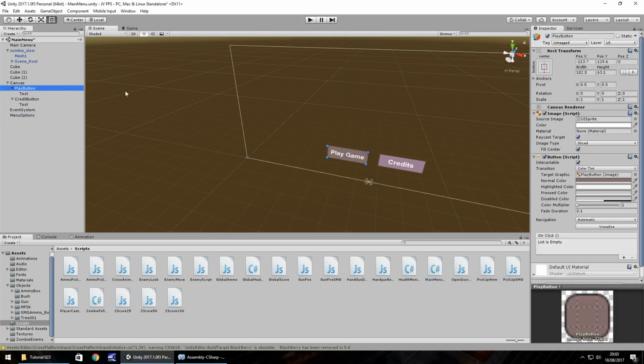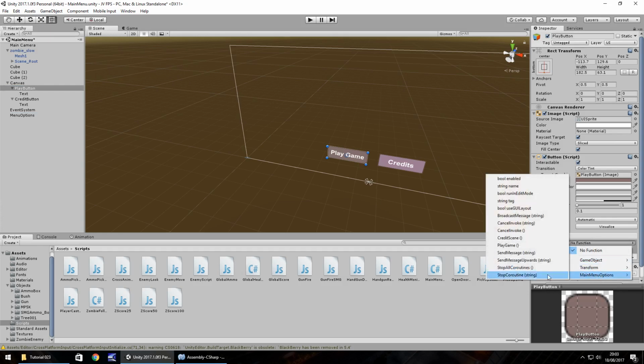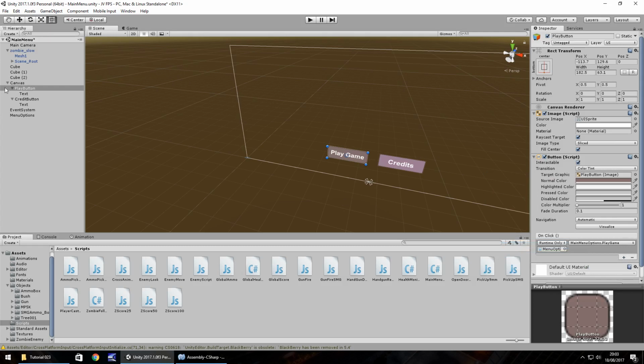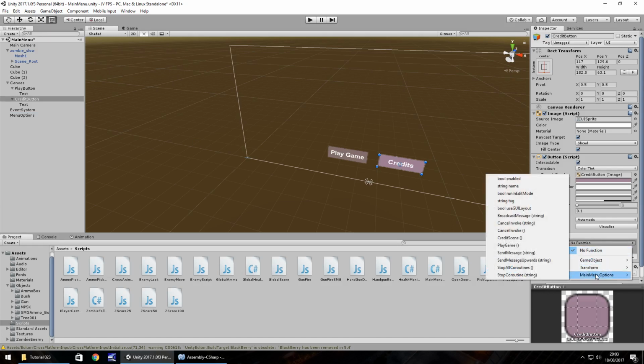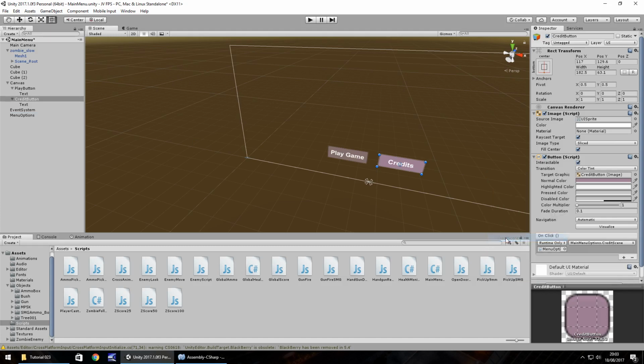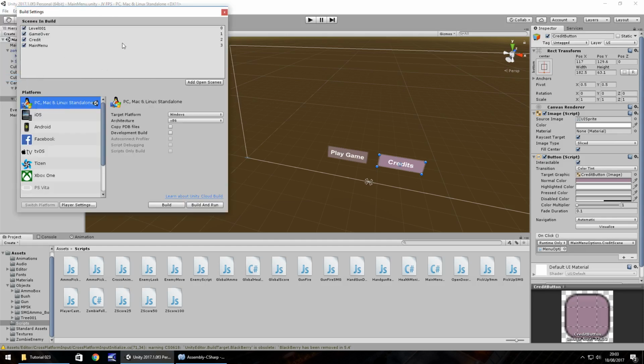And if we go to the play button, and down here on click, the list is empty, click on plus, drag and drop that menu options into this little box here, click on no function, then click on main menu options, and then click on play game. Same with the credit button, list is empty, so click plus, drag and drop the menu options, click on no function, main menu options, and then it's credit scene. And let's save that scene there, and let's also add it to the build settings. Add open scenes, so that's number 3 now.